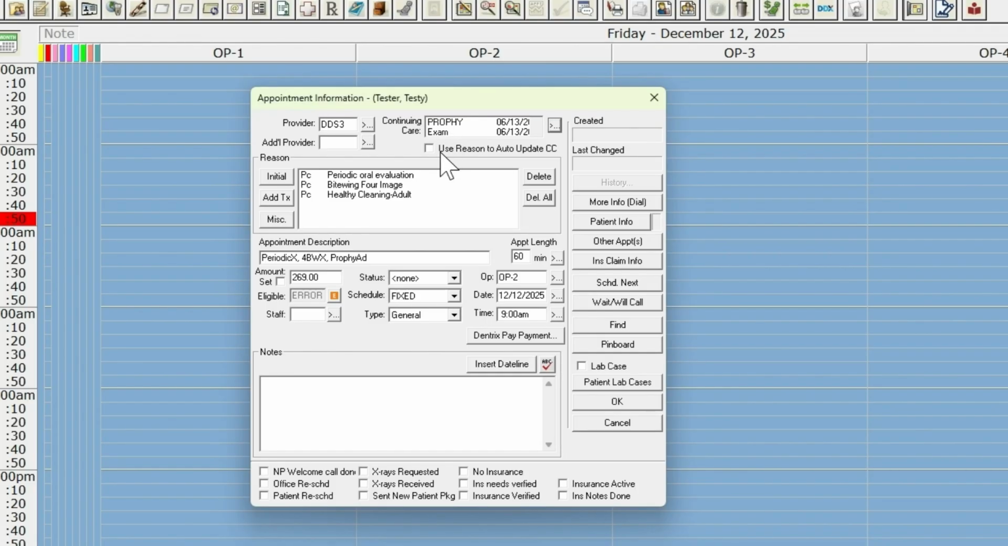Under here, there is this checkbox that says use reason to auto update CC. This has to be checked for it to automatically update your continuing care. So when you're creating an appointment, you want to make sure that everything that you're doing that day is also in the continuing care and that this box is checked. Click OK to set the appointment.